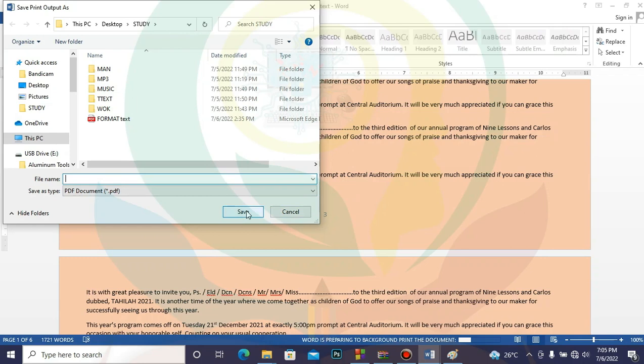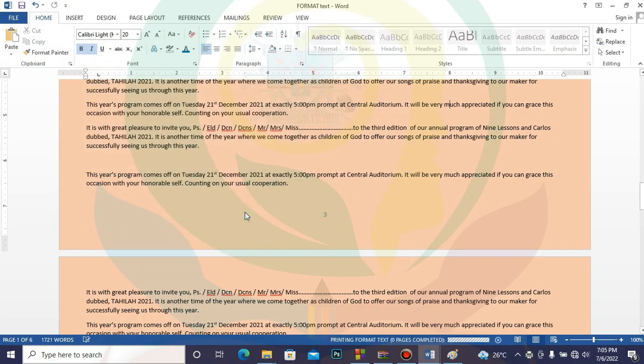Okay, let me just give a name to it. Printed document file. So I click on it. It will just save this document as a PDF file for me. So this is how we go about printing in Microsoft Word. So we take note of that.